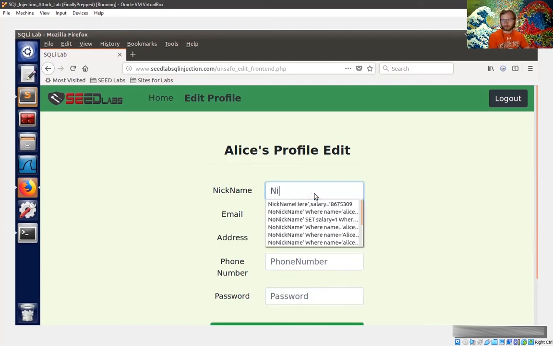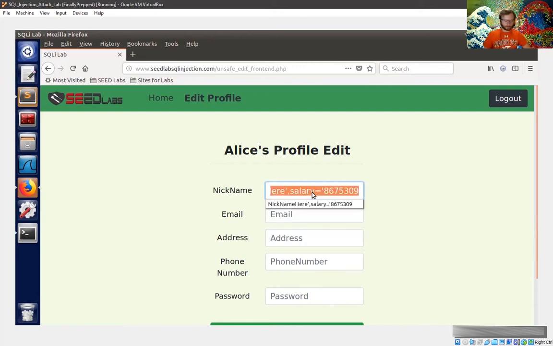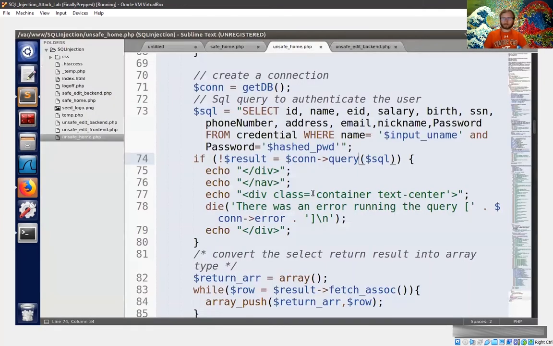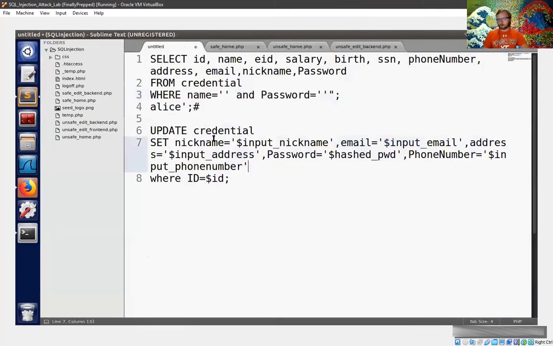Unfortunately, I do have a lot of preset examples, but I will walk us through this. Before that, I should show you the update query. This query is run in the back end of the edit profile. So if you look here, we update the table credential, we set the nickname to a specific variable, we set other variables where the ID equals a specific ID.